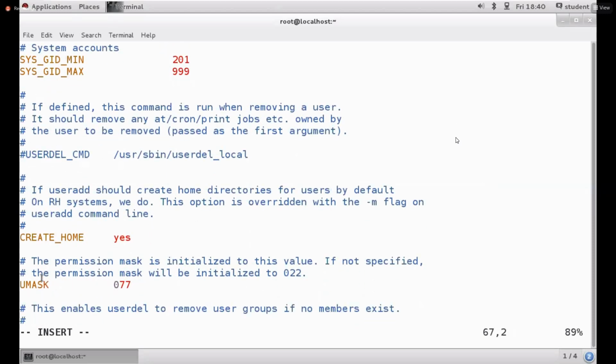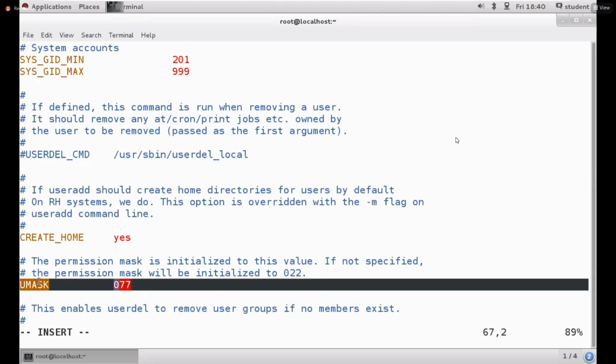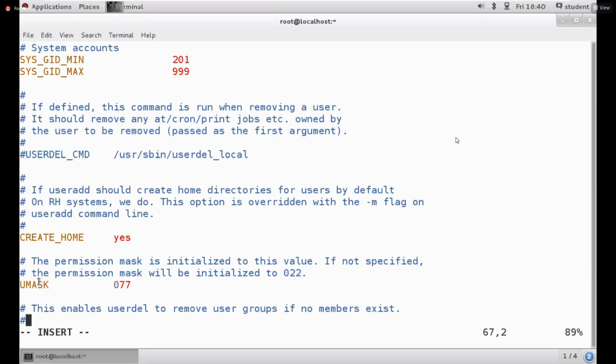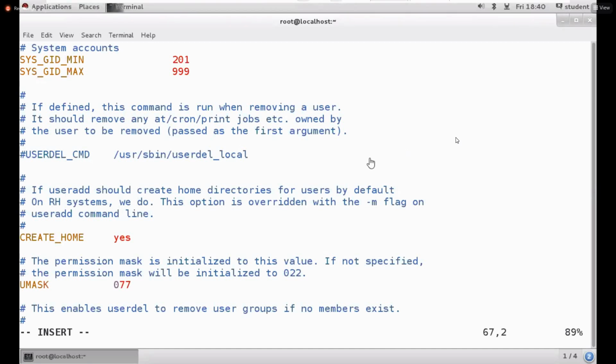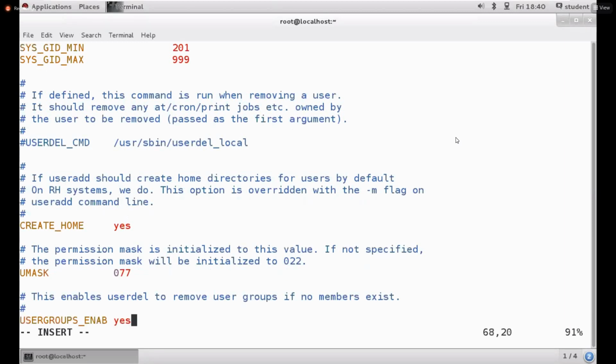So this is UMask. Tomorrow we are going to discuss. Tomorrow, not tomorrow. So day after tomorrow. Okay. What is the time now? 7:20. Right. Next.